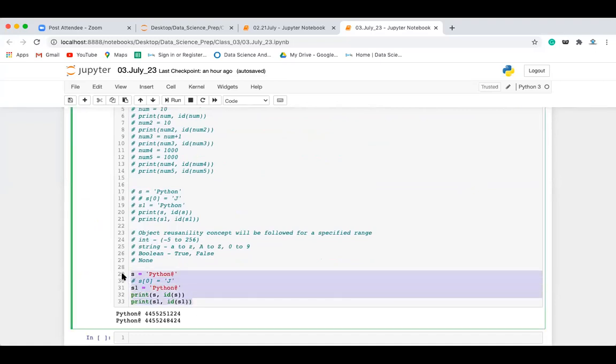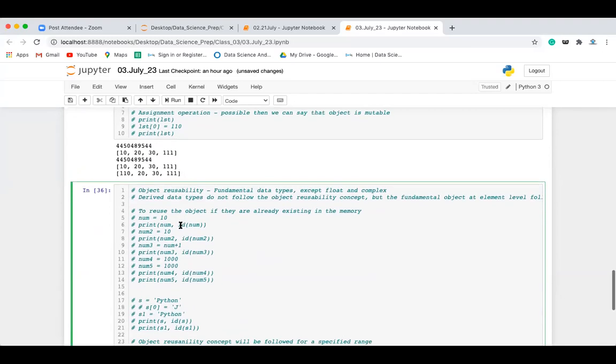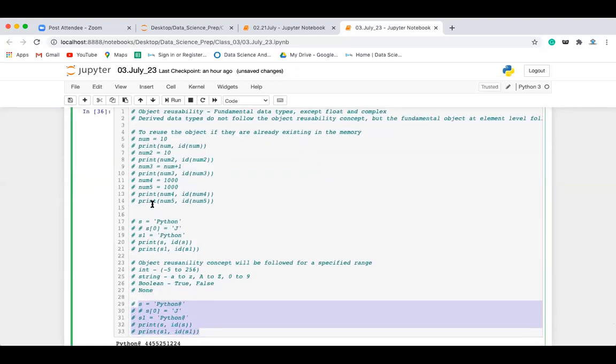Any other question, guys? So we have seen that in the case of fundamental data types, they are going to follow the object reusability concept, except float and complex. Doesn't matter how small or how big a value you take. Similarly, derived data types don't follow the object reusability concept. It means the objects will not be reused again. So here we are reusing the objects, right? This is for memory optimization.